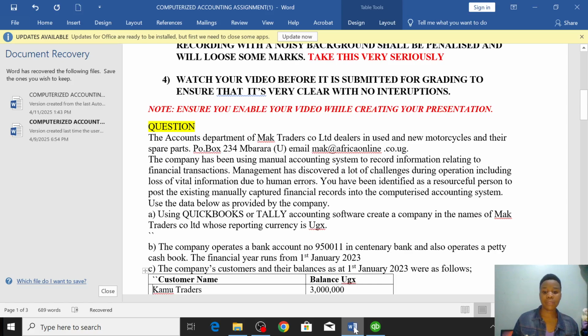I'm here to go over the assignment that was given. The accounts department of Mark Traders Co. Limited deals in used and new motorcycles and their spare parts. PO Box 234 Mbarara. Then using QuickBooks or Tally accounting software, create a company in the names of Mark Traders Co. Limited, whose reporting currency is UGX.